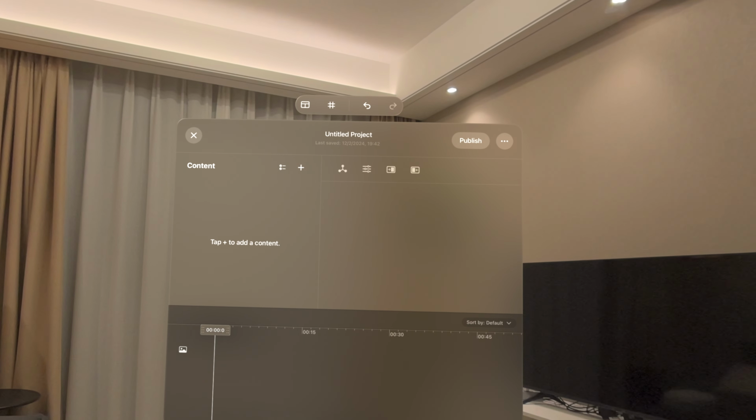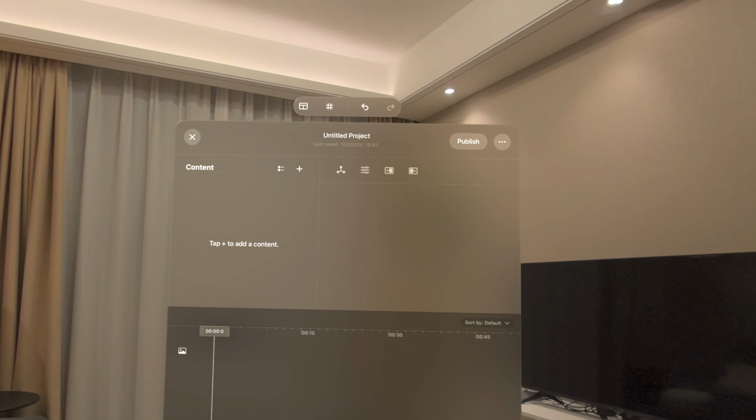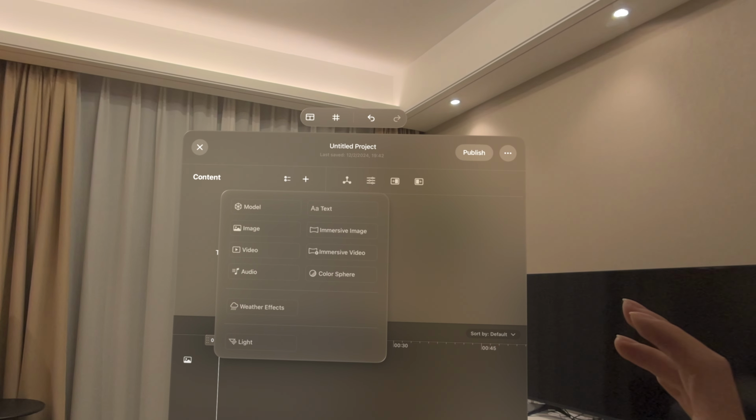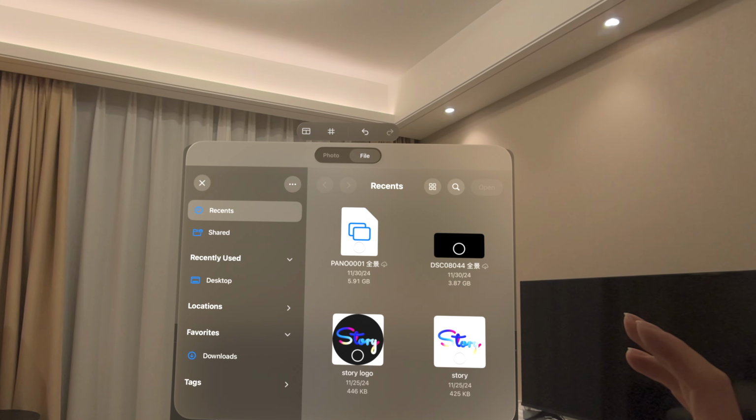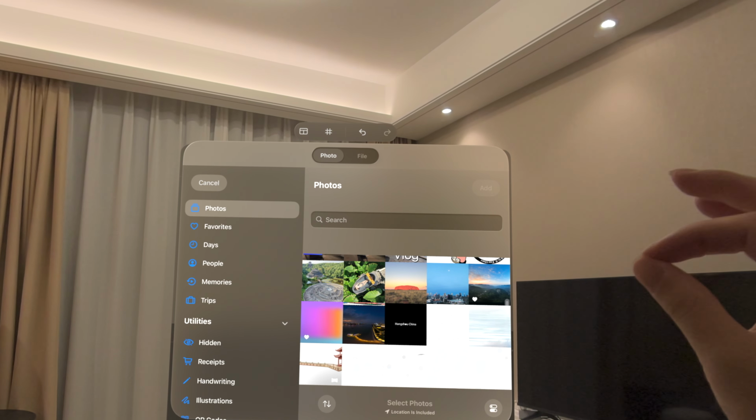Story 2.1 now supports spatial photos. You can tap the plus button in the content panel, then select image. From there, you can add spatial photos from your photo album or files to enrich your creations.